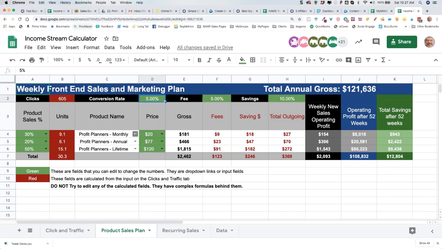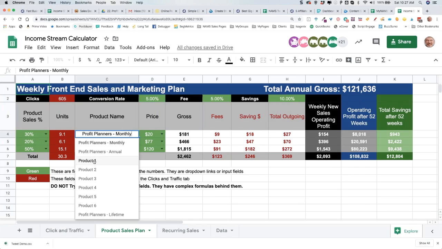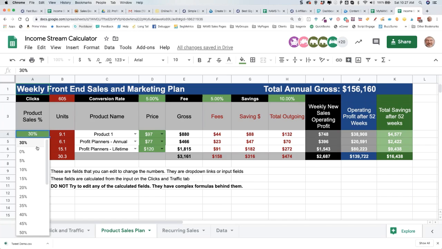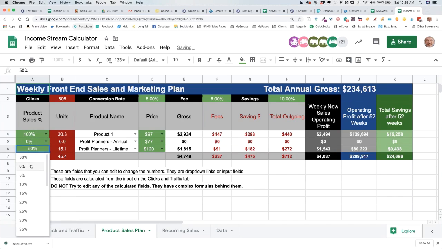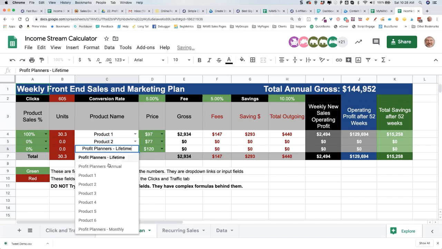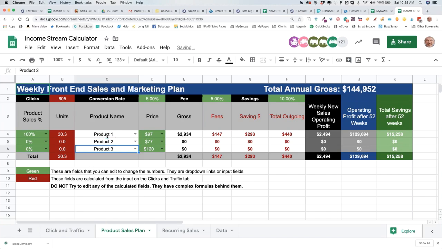So maybe you have your own product, and we're going to call that product number one. And product number one is $97. Okay? And it's the only product you have. So it's going to be 100%. Okay? That means these are going to be 0. Or I could delete them, but I don't want to delete them. But I will change it out so it doesn't look like it's just my stuff. So these are your plans. These are your plans, right?